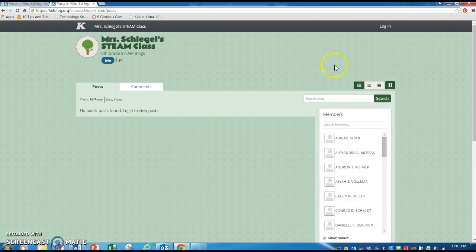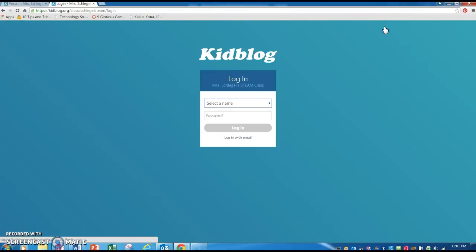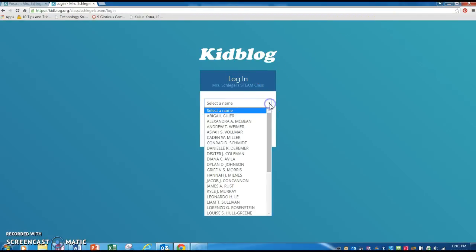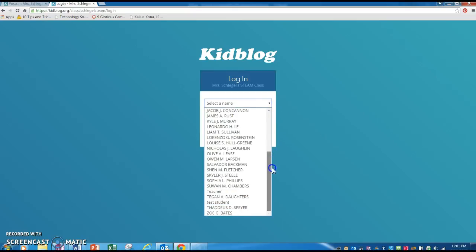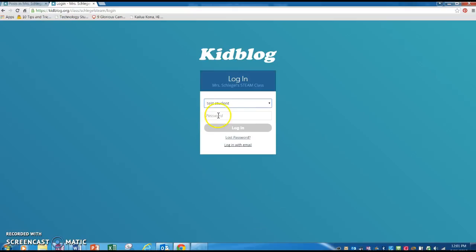And the next thing you're going to do is log in. In the top right corner, you'll see the login button. Click on it and find your name from the list of students. I put in a test student so that I could show you how to do this.